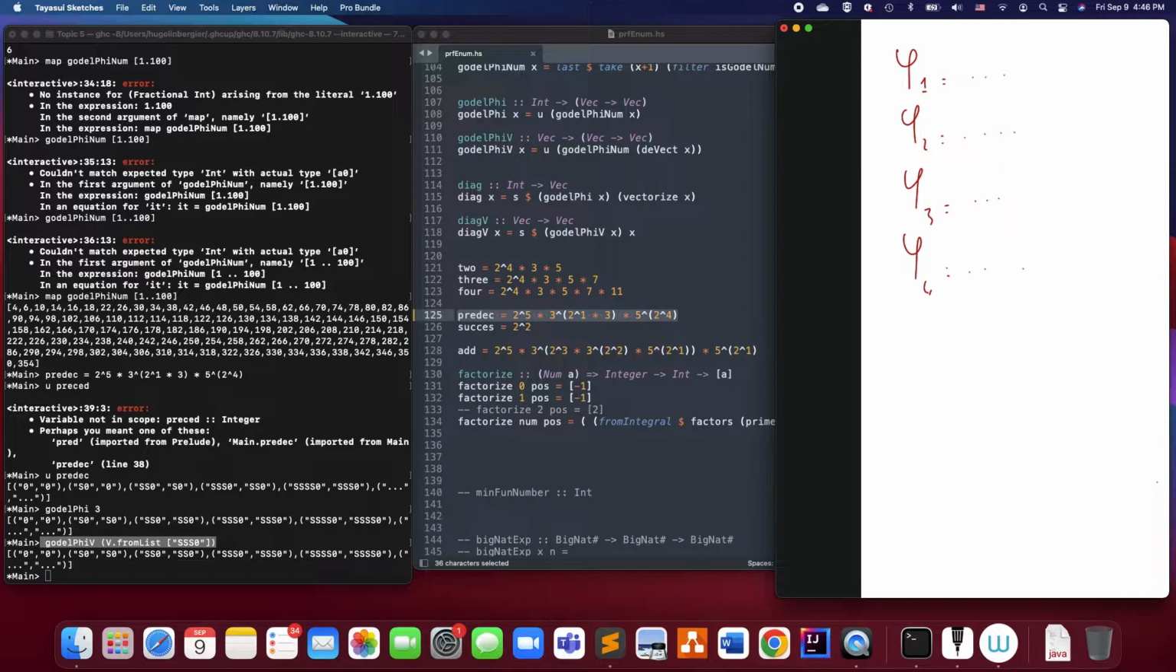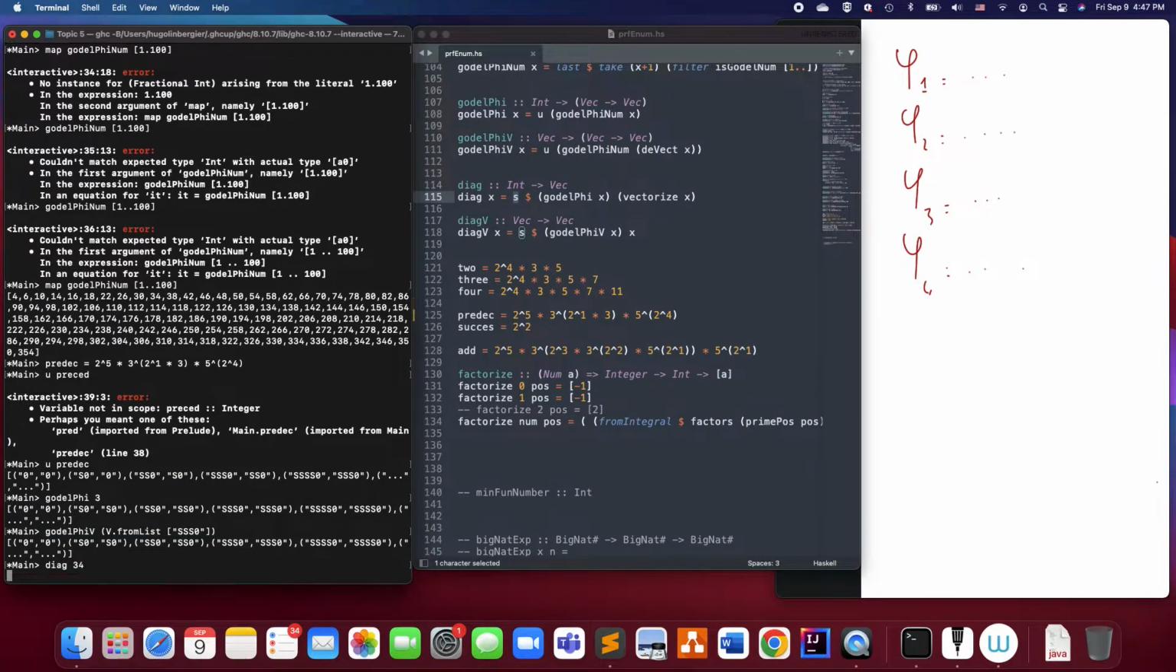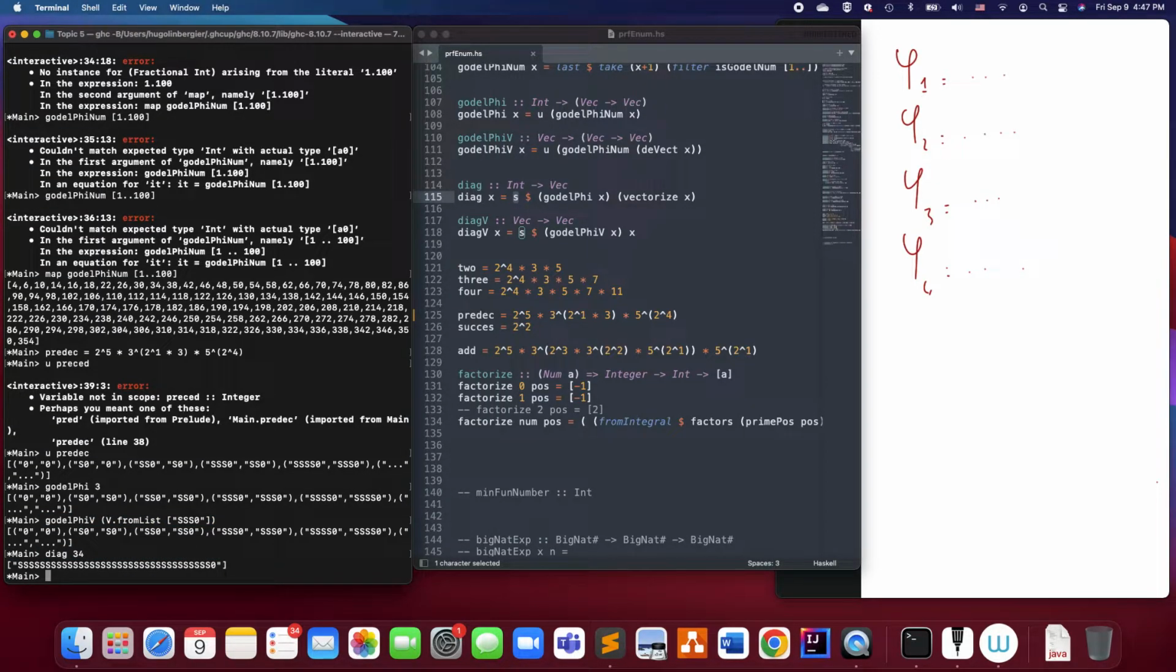Now, what the function diag does is that it takes diag of x, for a certain number, it takes the Gödel phi of that x and applies it to x itself and adds one successor, right? So for instance, if I take diag 34, it's going to return that number, right?